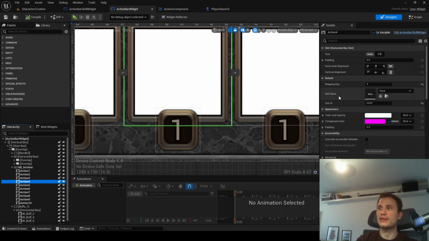The next one is the skill base. This is a custom object I've created to represent my skills, and it will include information like the icon to draw to represent the skill and the skill implementation. So for example, when you execute this action bar, it's going to look inside this skill base object and execute the code from there. And then the last one, this is the new addition, it's the slot ID. I'm going to be using the slot ID to identify or locate these slots inside the widget so that I can update them independently, right?